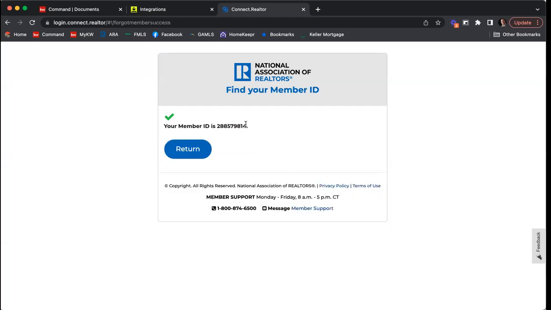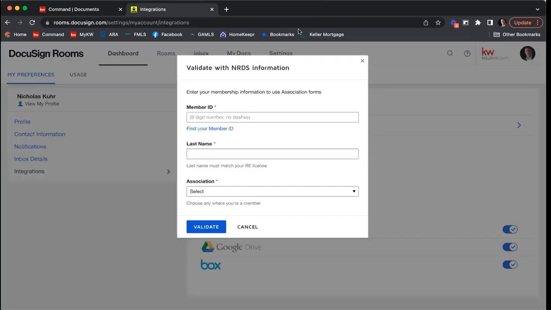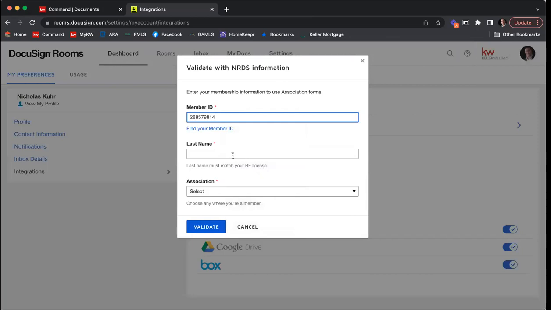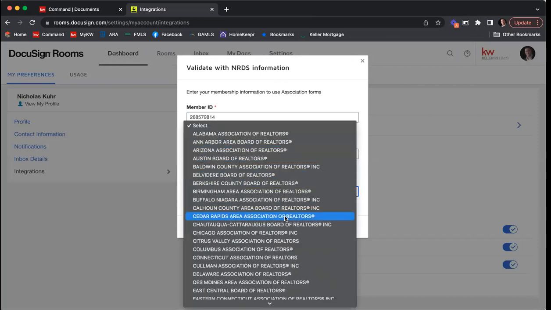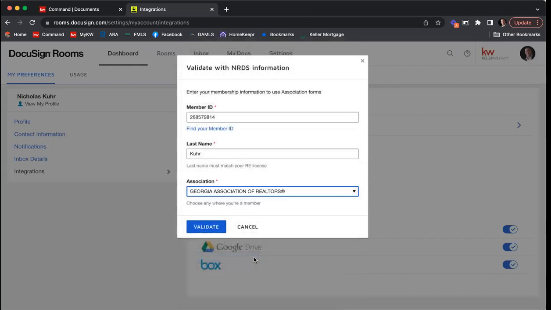And now it shows me my 9-digit NERDS ID. I'm going to highlight that. I'm going to copy that. I'm going to close this tab. I'm going to paste that right here. And then I'm going to type in my last name. And then I'm going to select the Georgia Association of Realtors from this drop-down menu. And thankfully, it is now in alphabetical order. And then I'm going to click Validate.